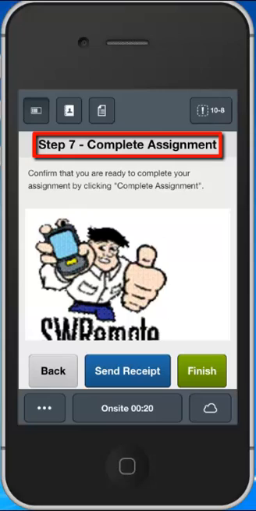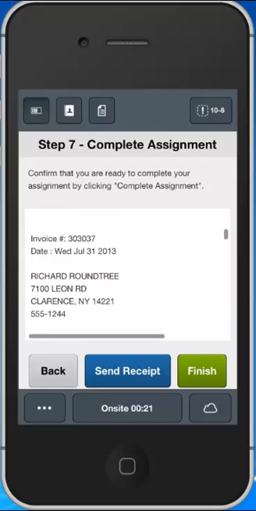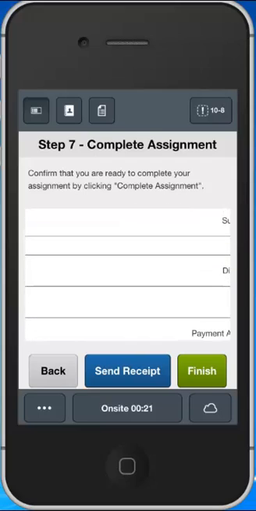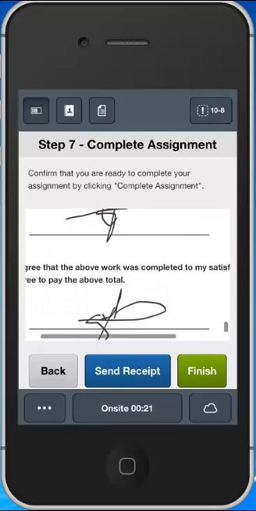This is where we have a full invoice here in front of us with all the information on the invoice, all the payment information, as well as those two signatures that we have captured from the customer. Once we're ready, we can hit the send receipt button, and this will load up with the email address on file for the customer.